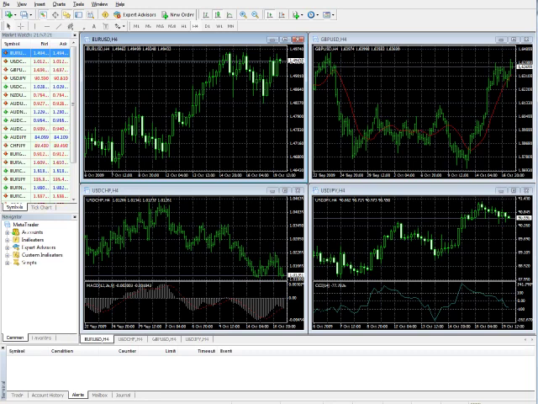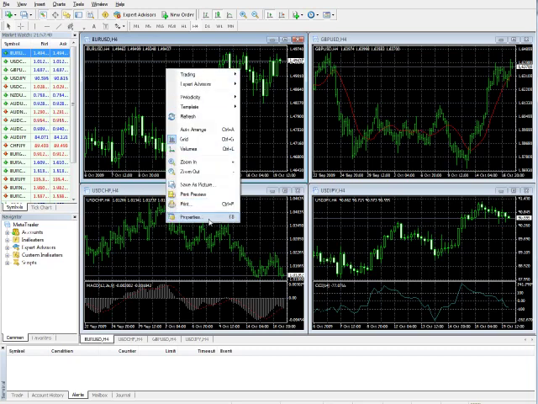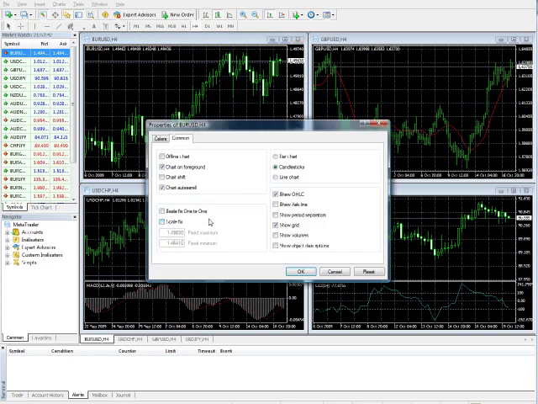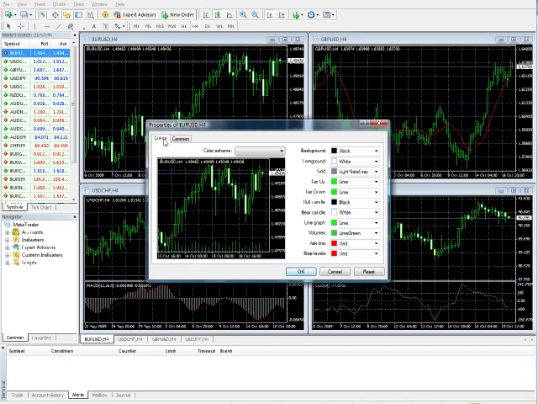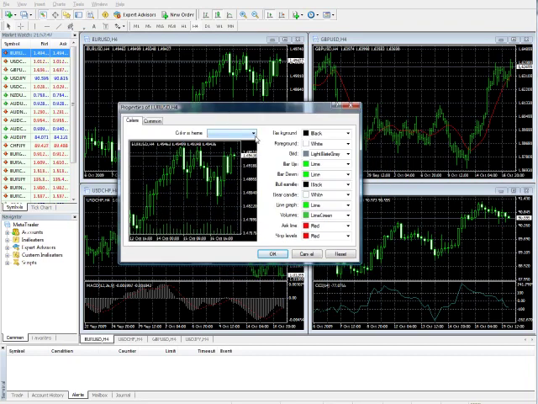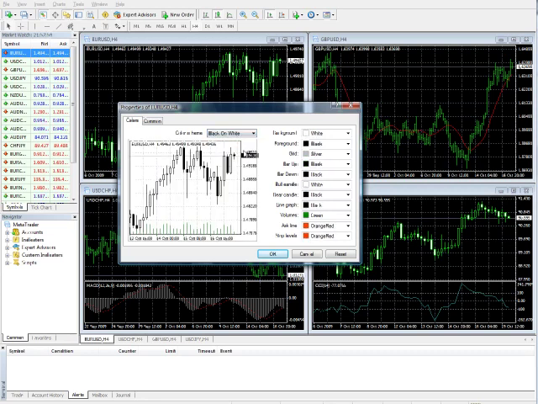So, with that in mind, the very first thing you're going to do, after installation, is go to the default charts. These are the default charts right here. What we're going to do is right click, click on properties, and click on colors. Now the first thing we want to do is scroll down here to black on white, thusly.